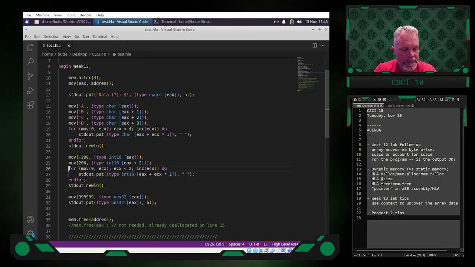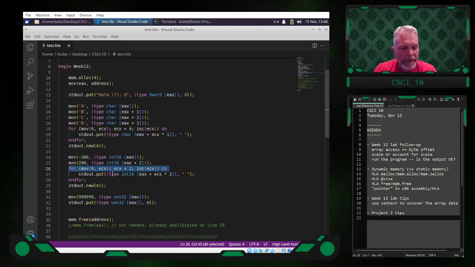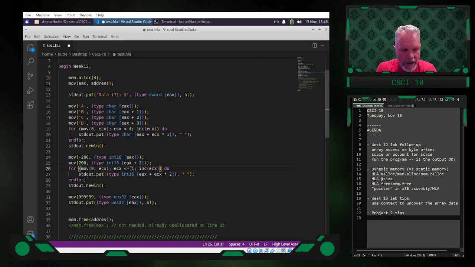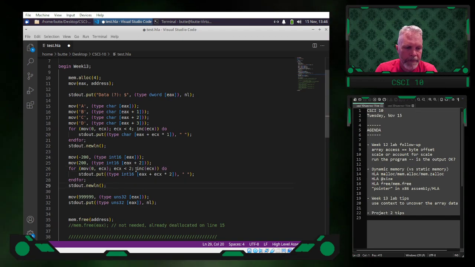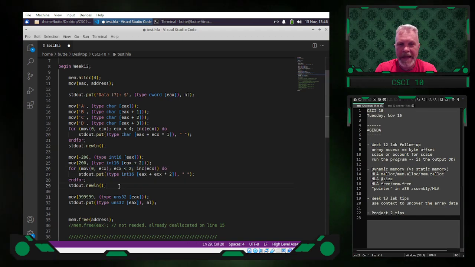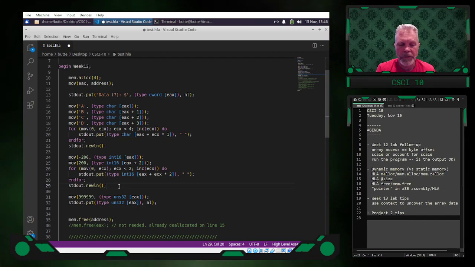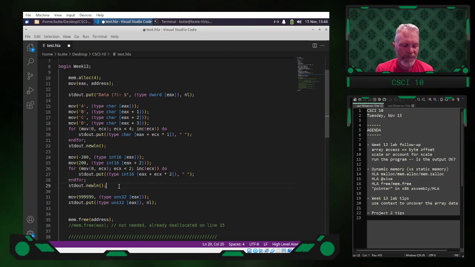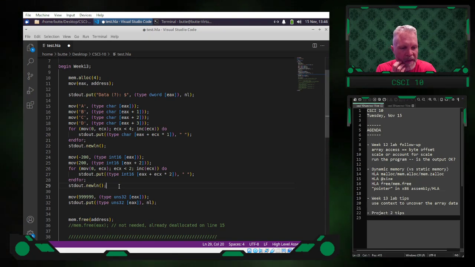Yeah, so someone in chat asked online, I think 26 is what you're referring to. Could I say ECX less than or equal to 1? You can. Most programmers are going to do it less than 2. So less than or equal to 1 works just fine.